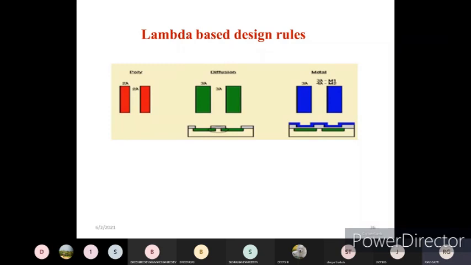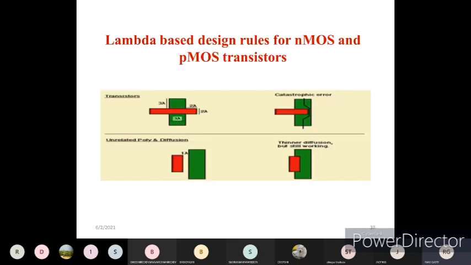You can see below the diffusion they have given the transistor fabrication process, showing how we can establish the mask layout. These are the lambda based design rules we will be using for each element in the transistor.